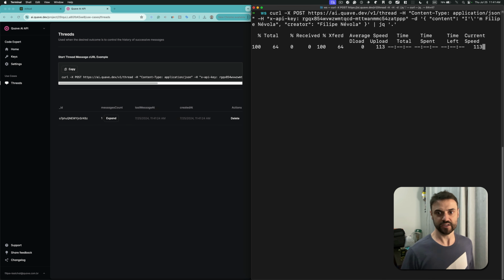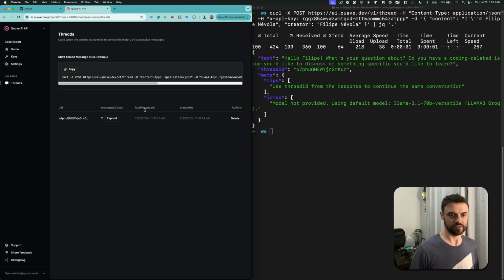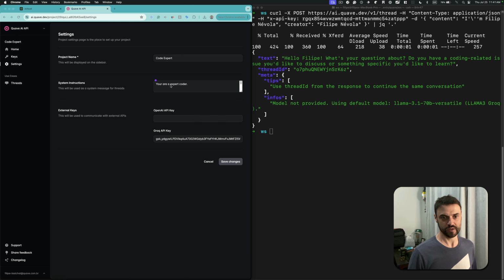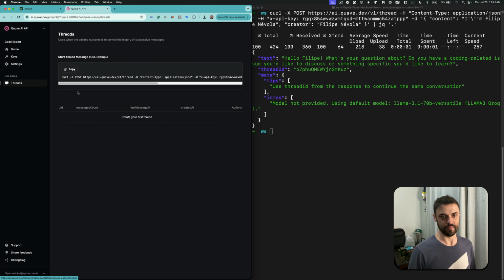So let's hit enter. So you can already see here on the left, the new thread was created. And you can expand to see the message here. So that was the message that I sent, and that was the answer that was returned from Groq using Llama 3.1. And you can see that it's like, what is your question? Do you have a code related issue? That's why you put the system instruction. So just to wrap up here, you have the system instruction. So that's why it's talking already about code.